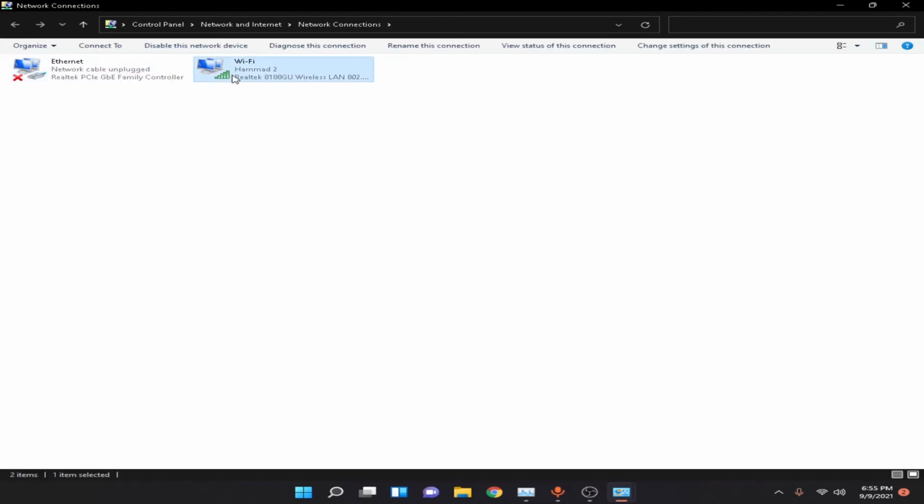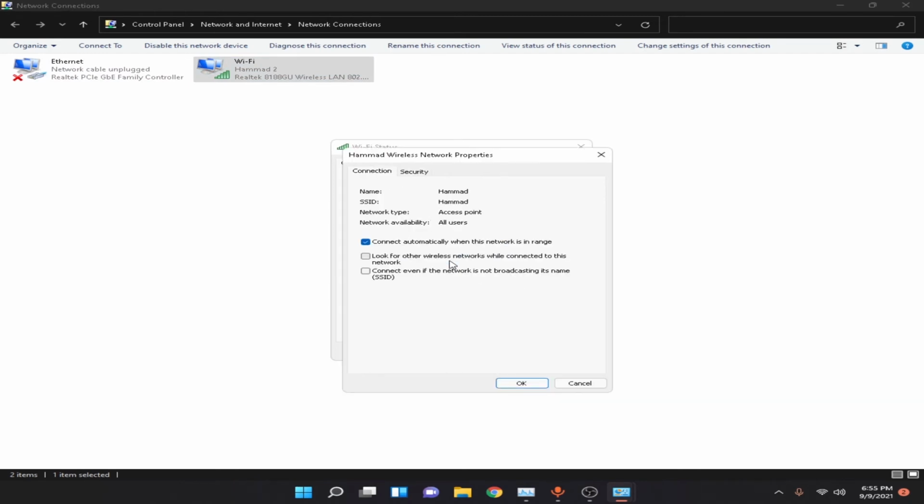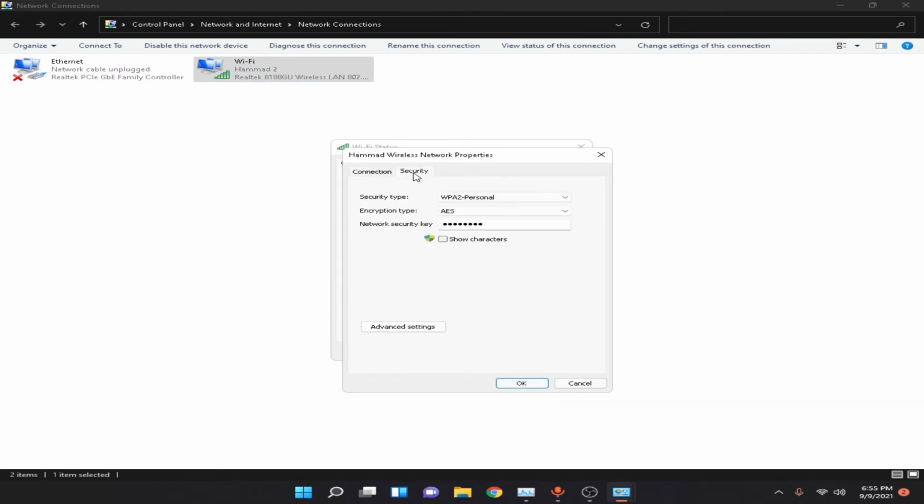Here double click on Wi-Fi and go to wireless properties. Here click on security tab. Now you will see this option. Just click here and here is your Wi-Fi password.